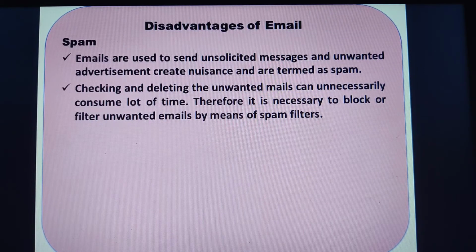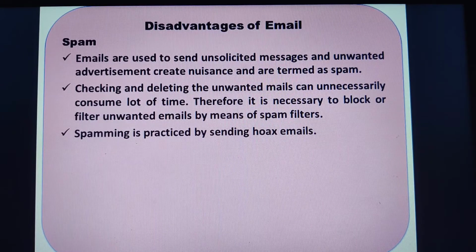How is spamming practiced? Spamming is practiced by sending hoax emails. Hoax emails in the sense falsified emails. Like if you open your inbox in a Gmail account, you have different kinds of options in the left corner, like inbox, trash, and therein you will have spam. If you open that folder and look at the spam folder, you will find so many different kinds of advertising emails, all of which are hoax emails, in the sense falsified emails.